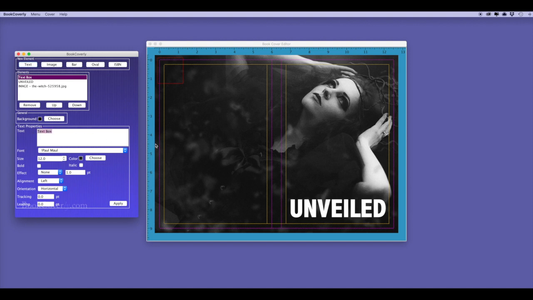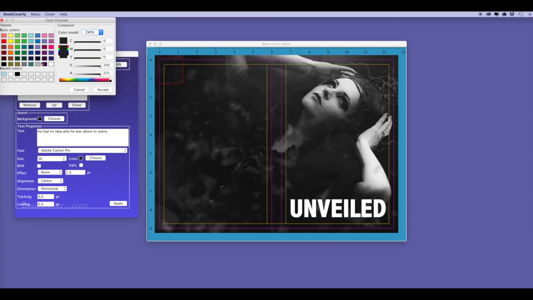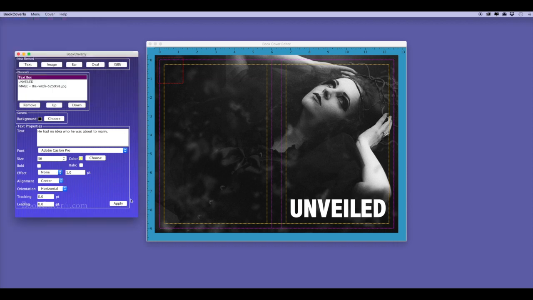Now we're going to work on the subtitle. And you can type the text inside the box, or you can copy and paste from another source, whatever you prefer. So we're going to choose a complementary font and size. And then we'll make it center aligned. And then we'll give it a nice color that pops out.